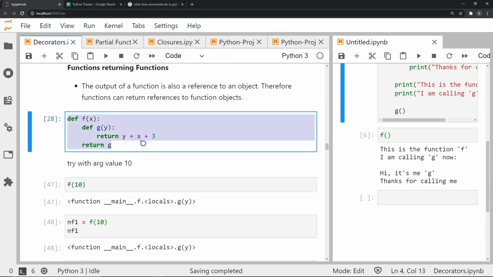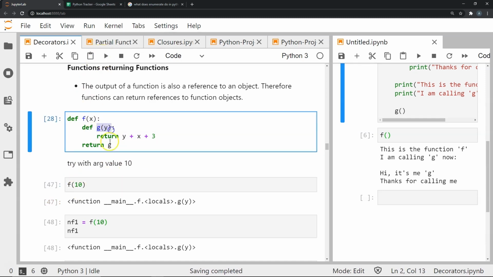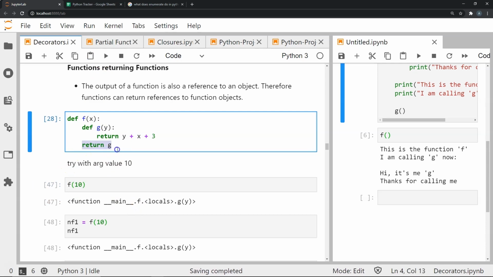So out here, if you see, I've defined a function called f, which will take a parameter called x, and then within it I've defined a function called g, which will have a parameter called y. And this g will basically return y plus x plus 3, and the function f itself will return the function g. So if I pass 10 in function f, what this will do is it will create an instance of a function called g, and that object is going to be returned to us because we basically return g when we call function f, right?